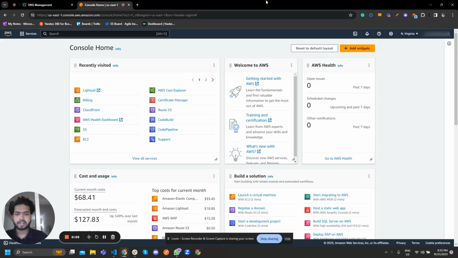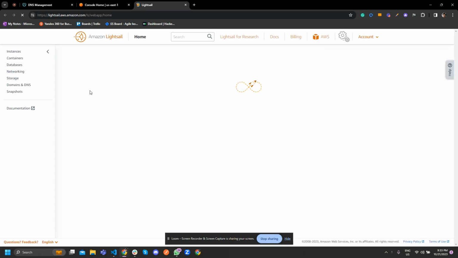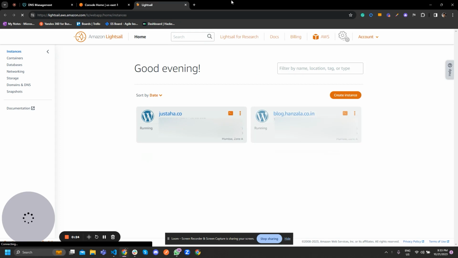So I'm going to create a tutorial about how we can set up a fresh WordPress site on the AWS Lightsail service. So let's begin. This is my AWS dashboard, and these are the recently visited services. That's why I'm able to see Lightsail here. You can also search. So I'll click on Lightsail, and okay, so this is the Lightsail dashboard now.